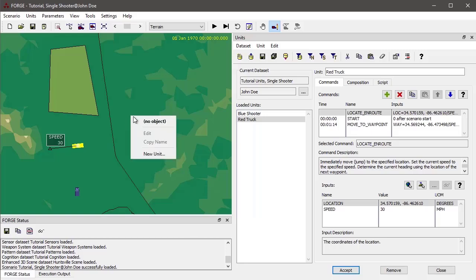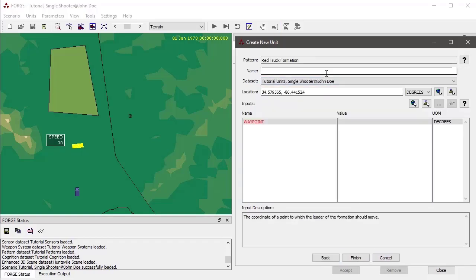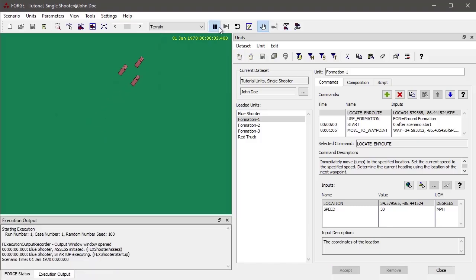So I'm going to right click on the map, say new unit. I'm going to click a red truck formation. I'm going to give it a name. For now, I'm just going to call it something silly formation. I'm going to give it a first waypoint, double click on that, and hit finish. And so now I've got 3 more units in my scenario. And if I hit play, these guys are going to just move in formation.